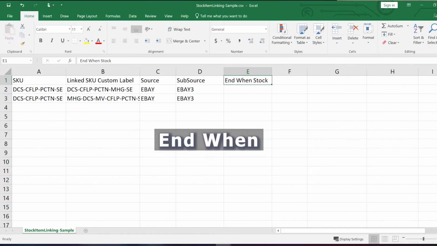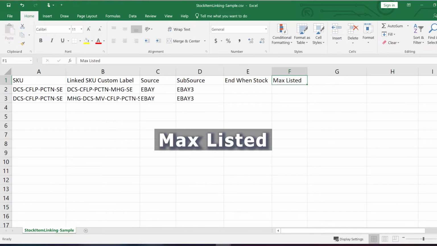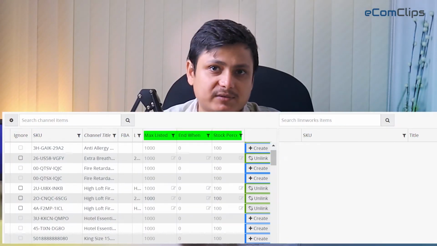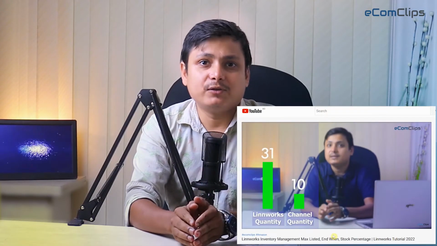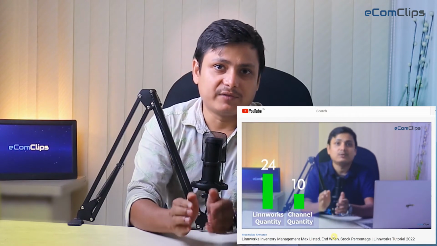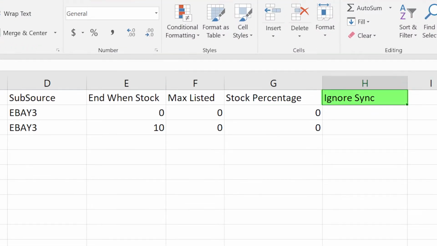But additionally, you can also input other necessary values in bulk like end-to-end stock, max listed quantity, and stock percentage, which you can find on your inventory mapping screen. Please check our other video to know a detailed explanation of them. Link in the description. You can also add a column for ignore sync.